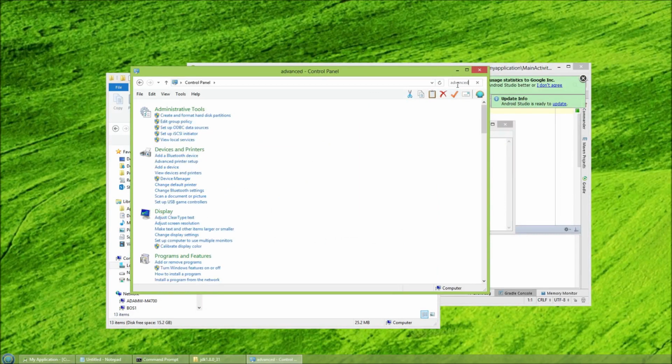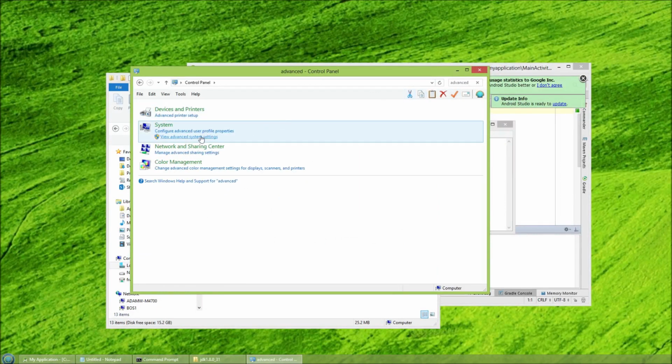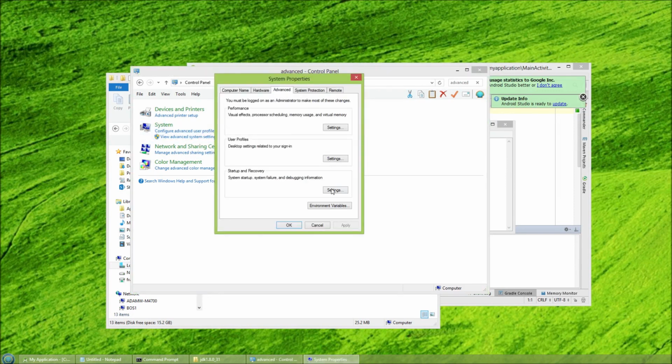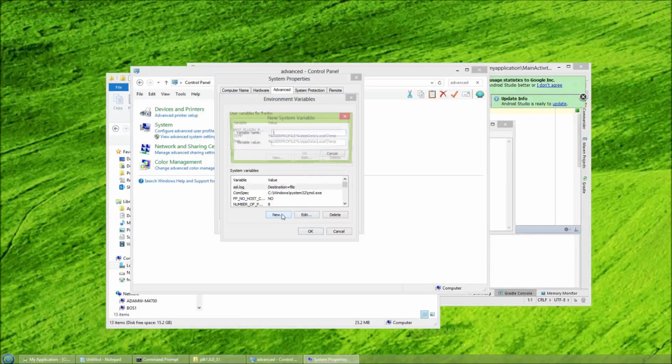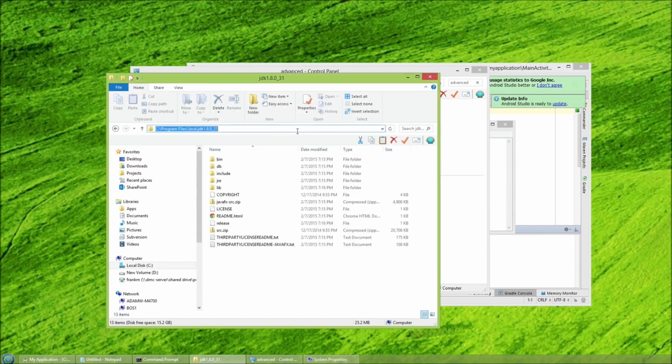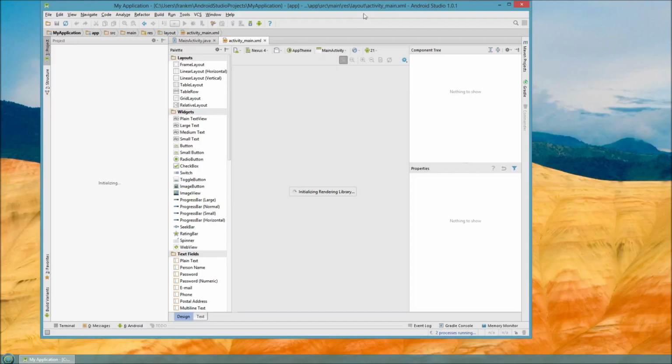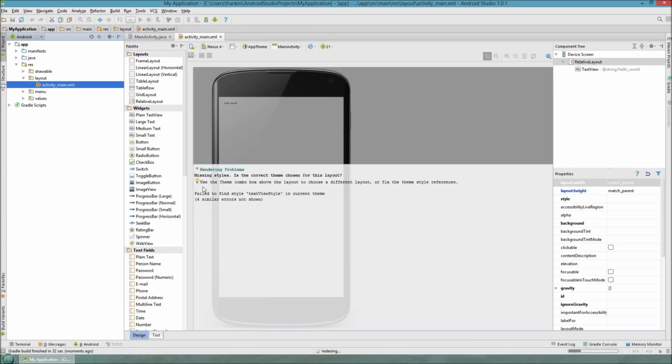Go to your control panel, go to the advanced options, your advanced system settings, advanced there, settings, environmental variables. You're going to create a new system variable called Java Home. And the variable value is the location of Java. So we just check that out right here. That's where Java is. Paste that in. Okay, now you should start up Android Studio again. It should work. If not, Google around and try to figure it out.